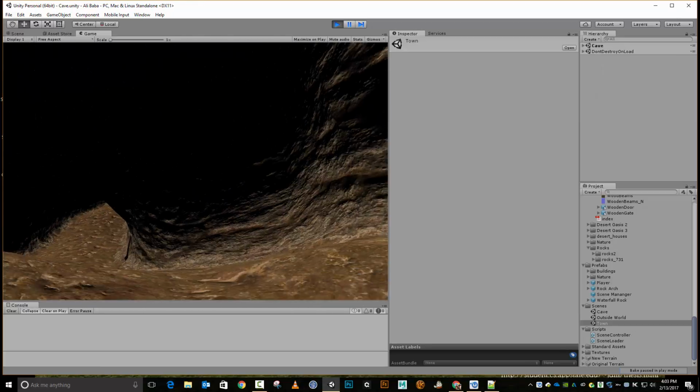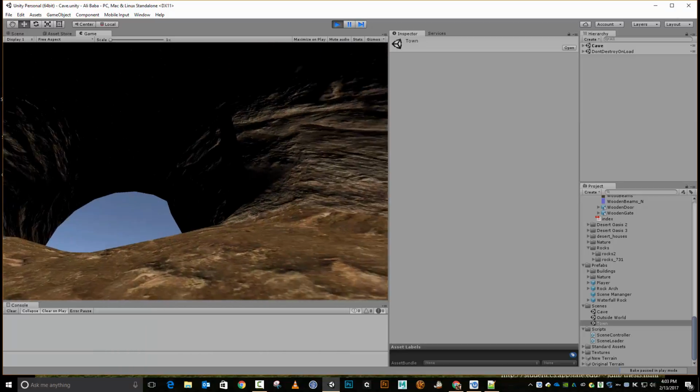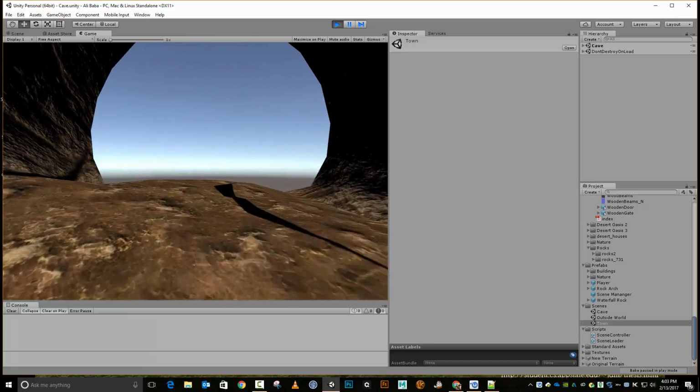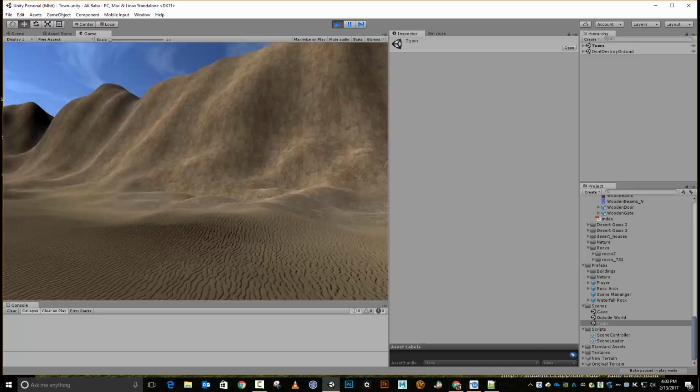Okay, so there I go. I spawned in my cave, facing the wrong way, but I can fix that. Alright, so let's see what happens if we go back to our town. Can I go back to my town? Okay, I'm back in my town. Okay, I feel good about that. Oh, yeah, it's bright out here.